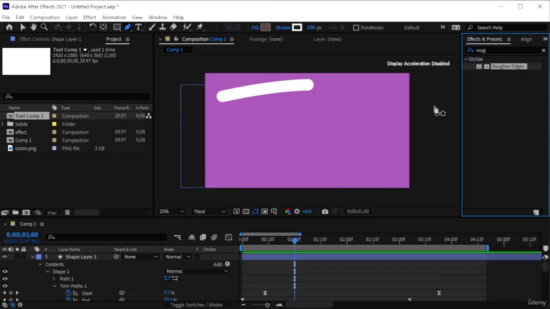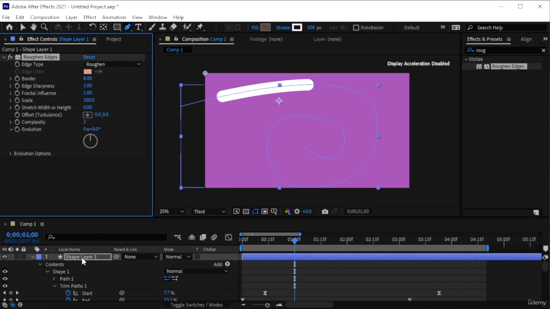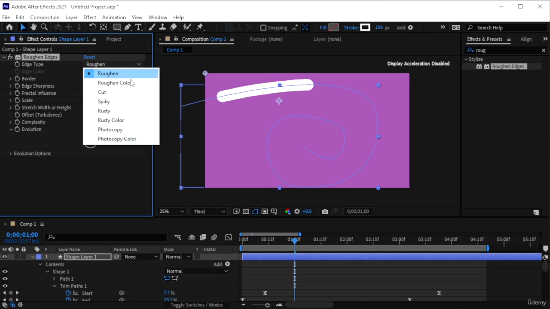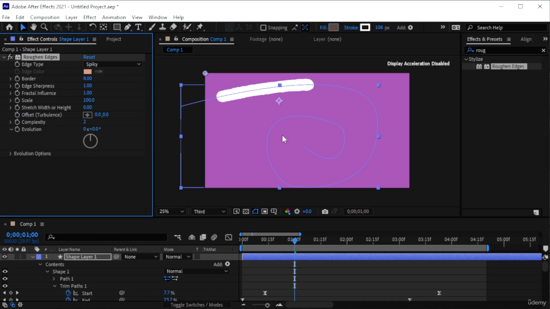Come up to find my shape. And I don't know if you noticed, but it made the edges a little wiggly. So we can make it spiky, rusty, anything that works for you. I'm going to just make it rough and maybe add to the border. So we're seeing more of that. We don't want to sharpen the edges. Maybe add to the scale.